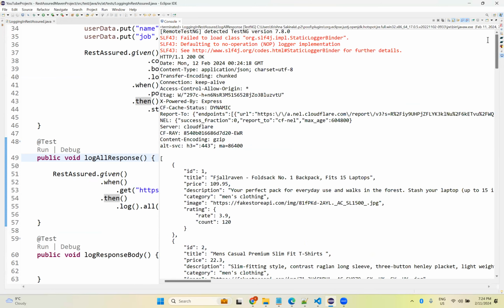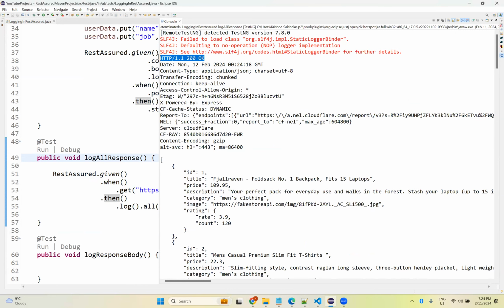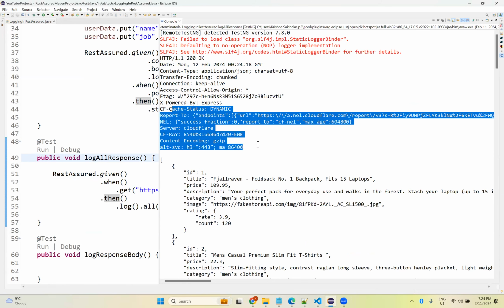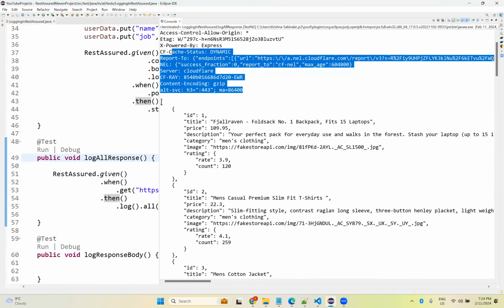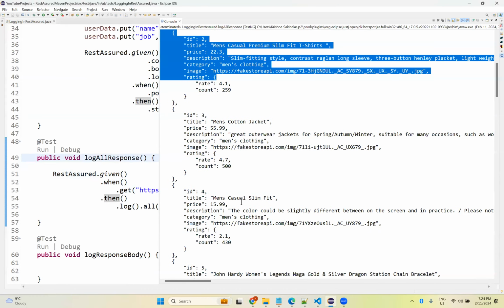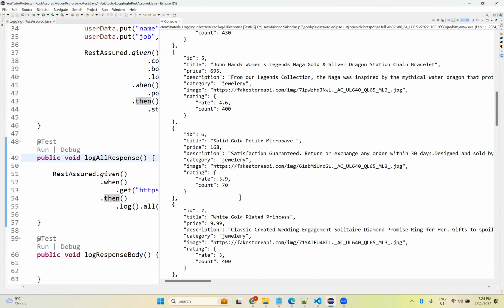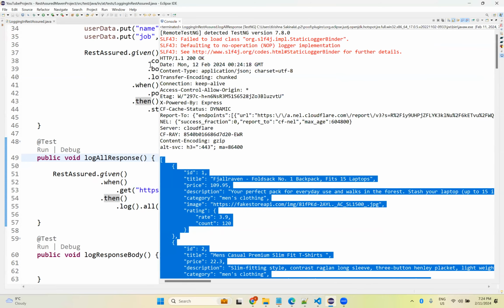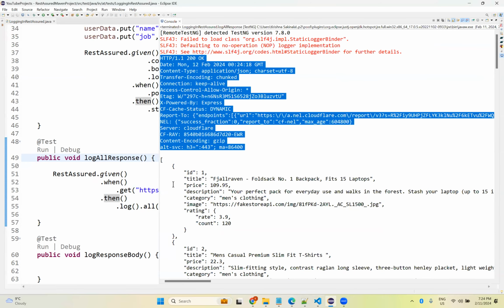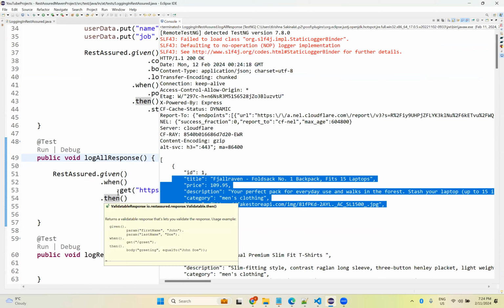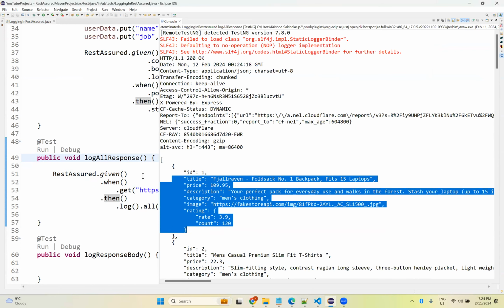And if you go to the top, you see the status code is 200, the date when you performed it, content type is JSON, character set, and connection keep-alive, and other information, and then the body of the response. So these are all header information, and this is the body. This is how you can log everything from the response.